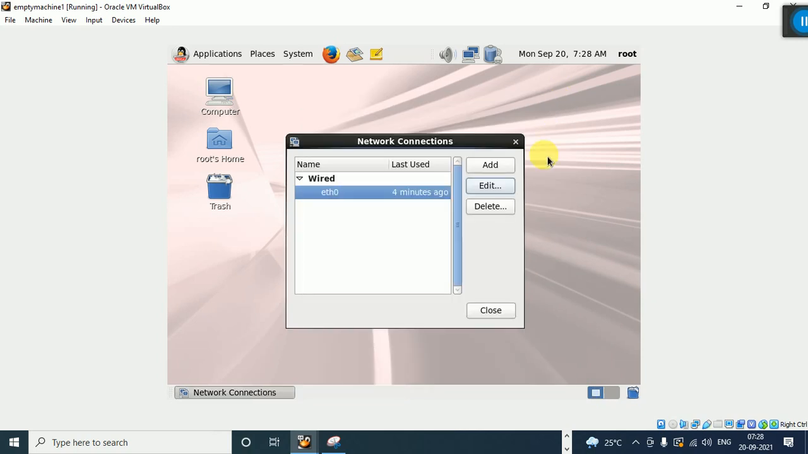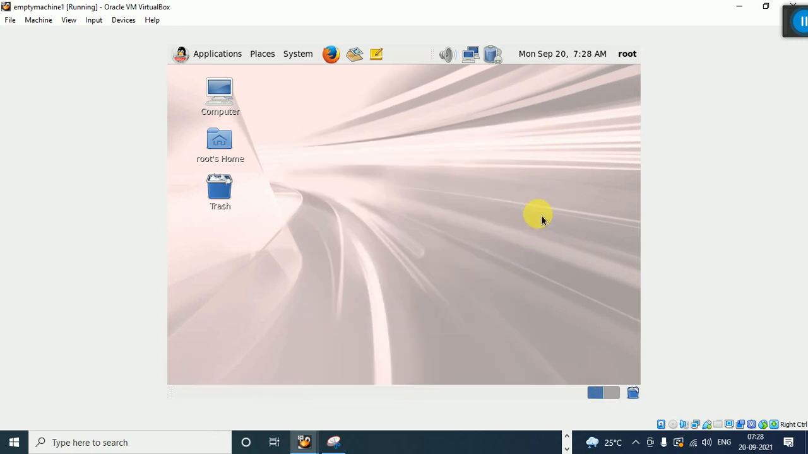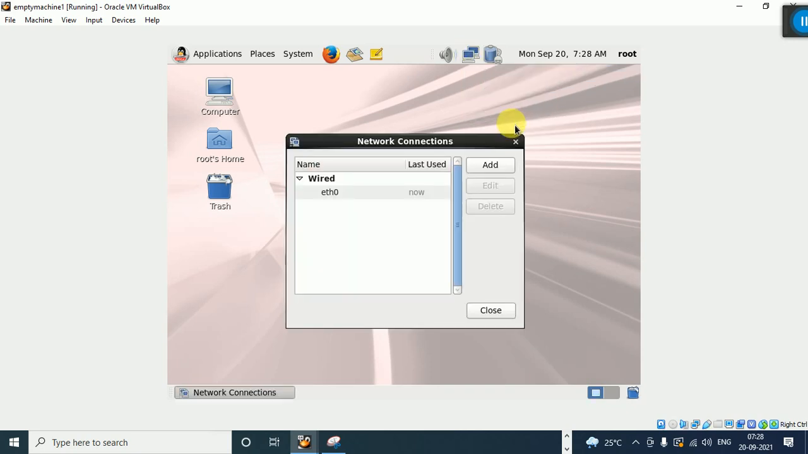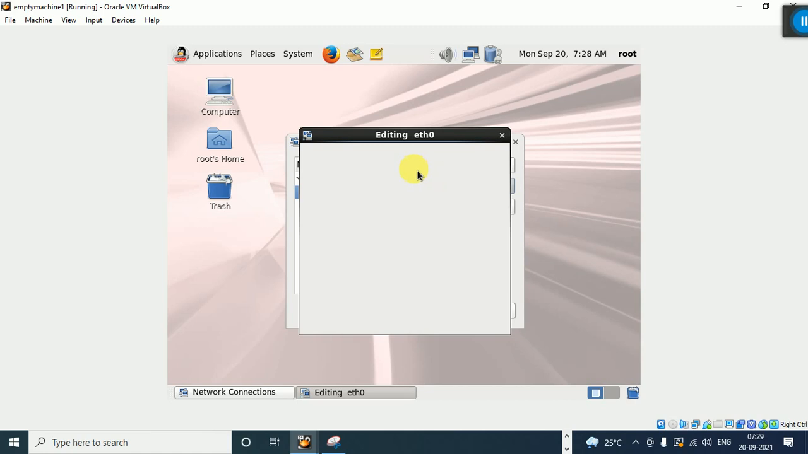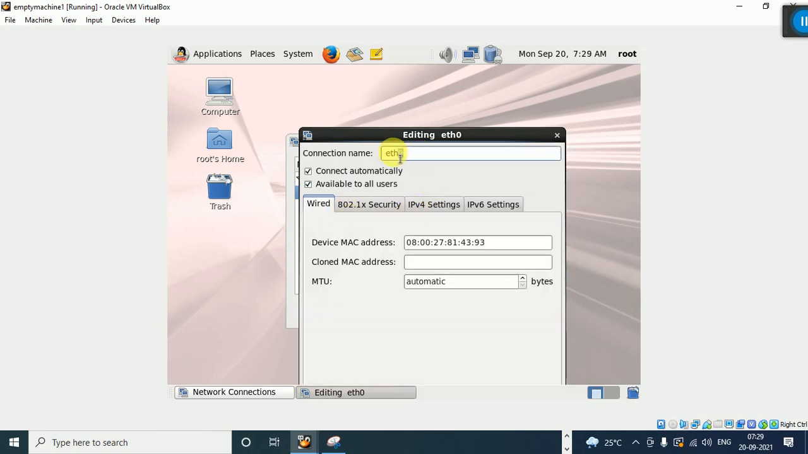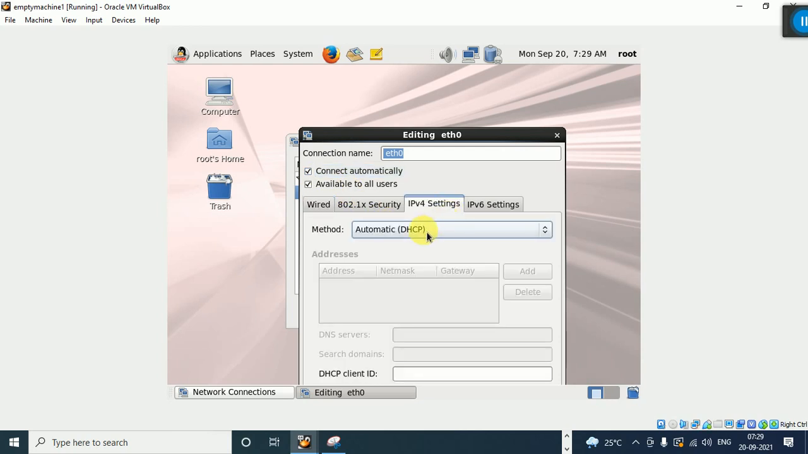As of now, where can I find the Ethernet adapter? Click on this computer icon, right click, edit connections. This is the Ethernet. Select the Ethernet, click on edit. This is the connection name, Ethernet name, adapter name. Here you can choose connect automatically. Click on connect automatically. In IPv4 settings, click on automatic.